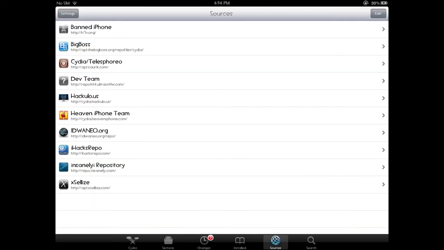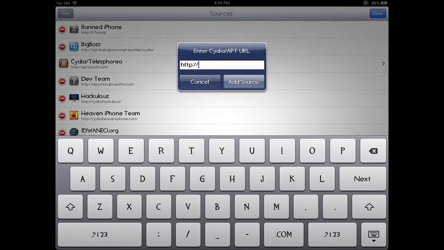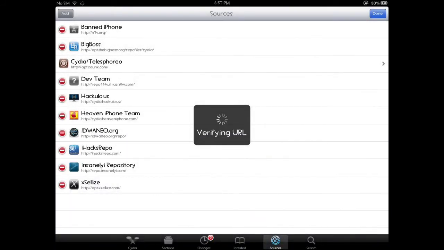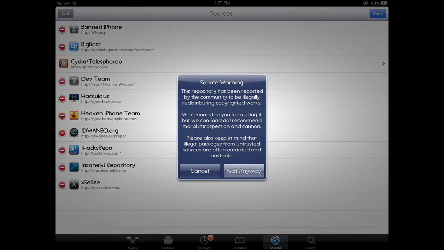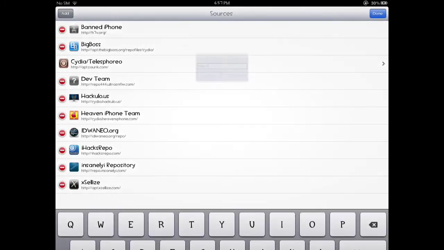Now you go to sources, edit, add. Now you type in, HTTP is already there. Now you type in repo.insanely.com. You can add it anyway. I'm not supposed to do that. I already have it done.